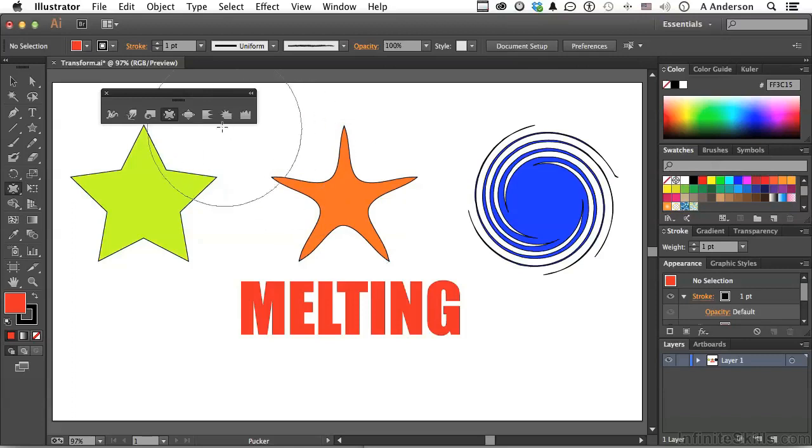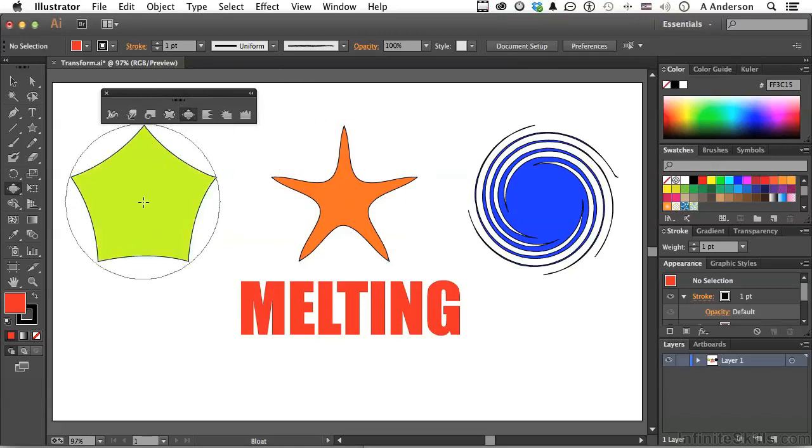Now it's the same thing with bloat. Bloat goes the other way. You get much more control if you slow the tool down. Let me undo a couple times here.